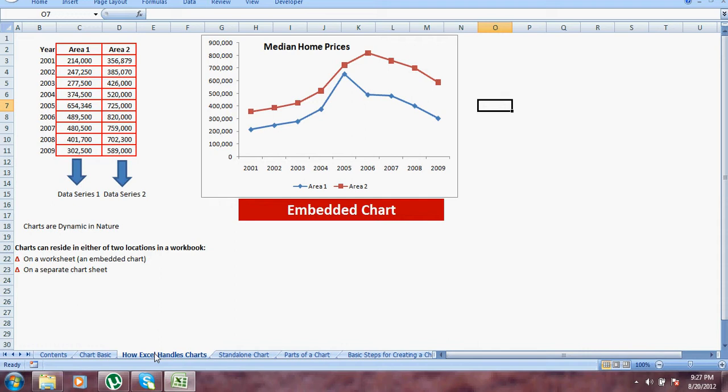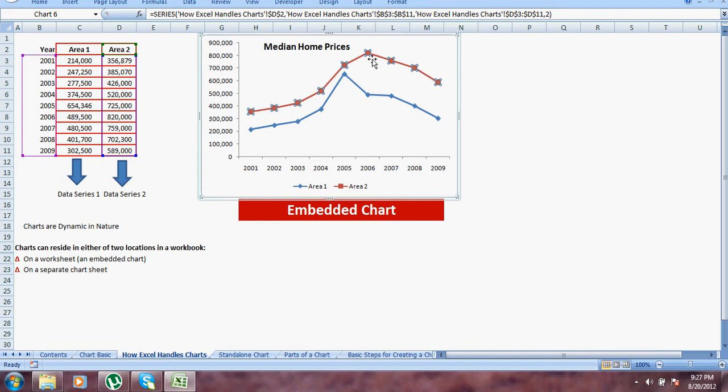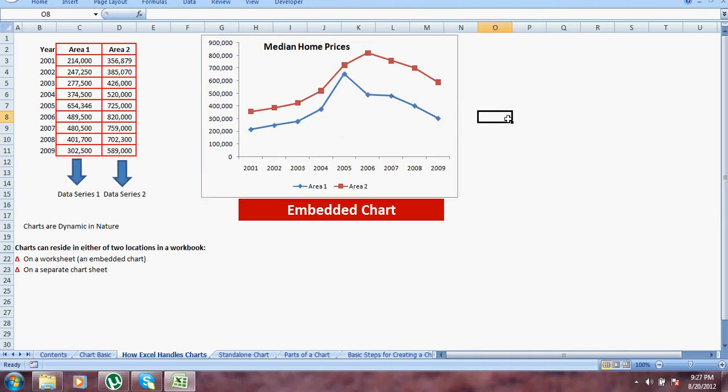Basically a chart is an object that Excel creates upon our request. This object consists of one or more data series. All these things which you are seeing over here are called a data series. This is data series 1, this is data series 2. This is one data series which has been depicted in the chart, and this is another data series which has been depicted in the chart.